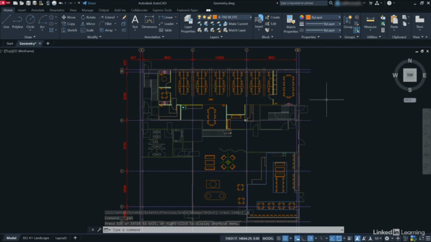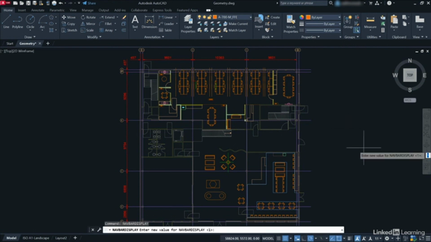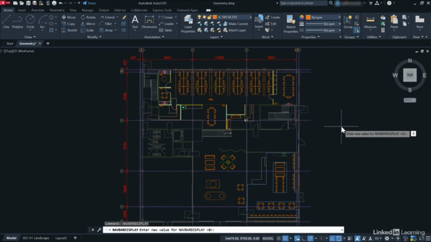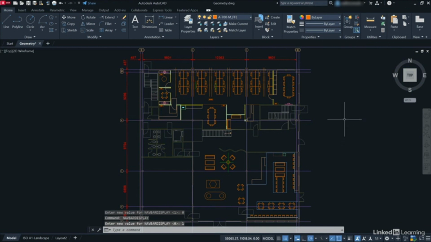One more way of zooming and panning is over here on the navigation bar. Now, if that's not available on your screen, you just type NAVBAR like that. And you'll see that there's an option there, NAVBARDISPLAY. Click on that variable there, and it should be set to 1. If it's set to 0, watch what happens to the nav bar. It disappears. If I type NAVBAR again and click on NAVBARDISPLAY and set it to 1, it then appears on the right hand side of the screen there.